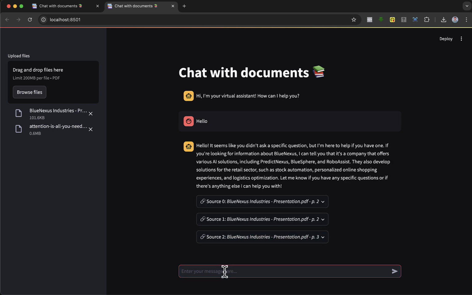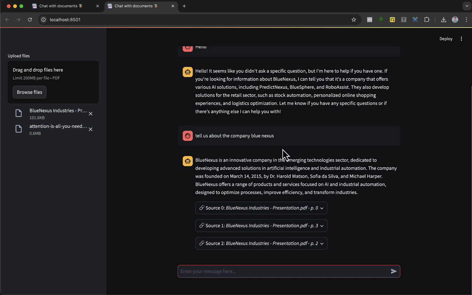Now we can ask some questions. For example, tell us about the company Blue Nexus. We have here the response with a summary of the company. And here we can check the sources. Source 0, in this example, we are accessing the same PDF file. Page 0, page 3, and page 2. It is particularly useful when you have a lot of PDFs. So it is going to show the sources here.